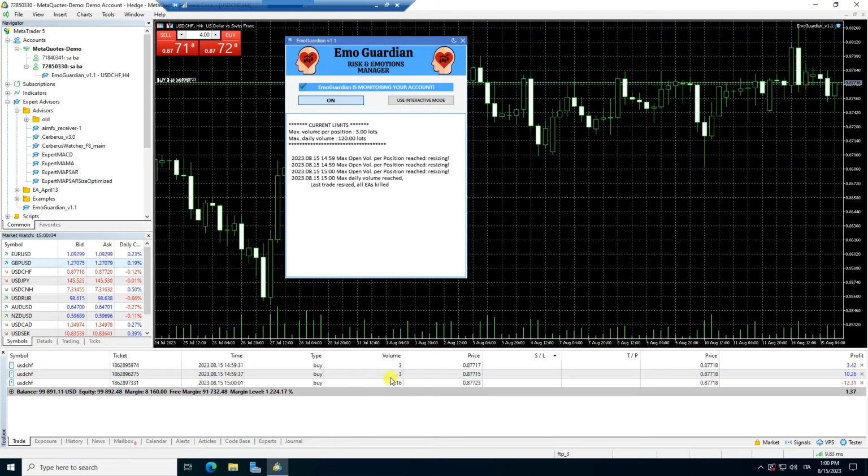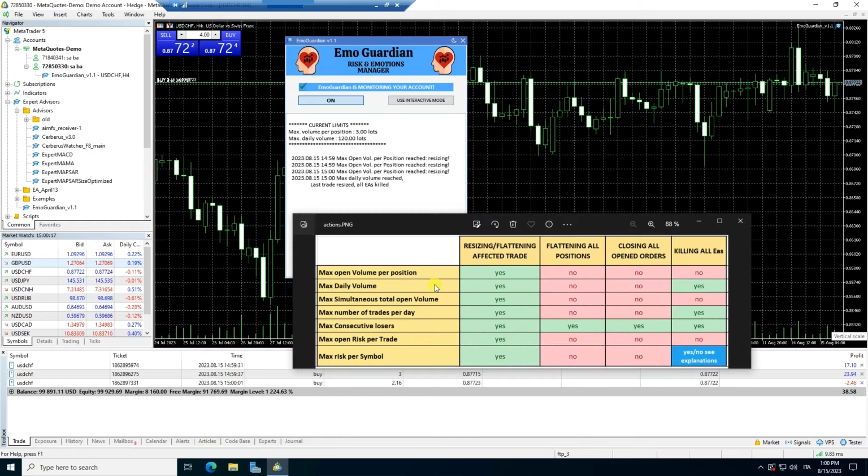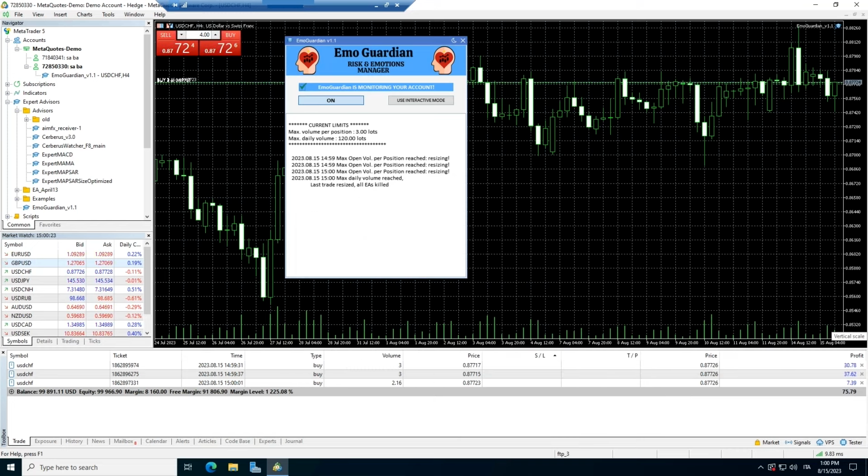Okay, so you see the last position has been resized to 2.16. This is of course explained here. You see the trade is resized, but the positions are not closed. Of course, now if I try to take any other trade, even a small one, this trade will be closed because the maximum daily volume has already been reached.